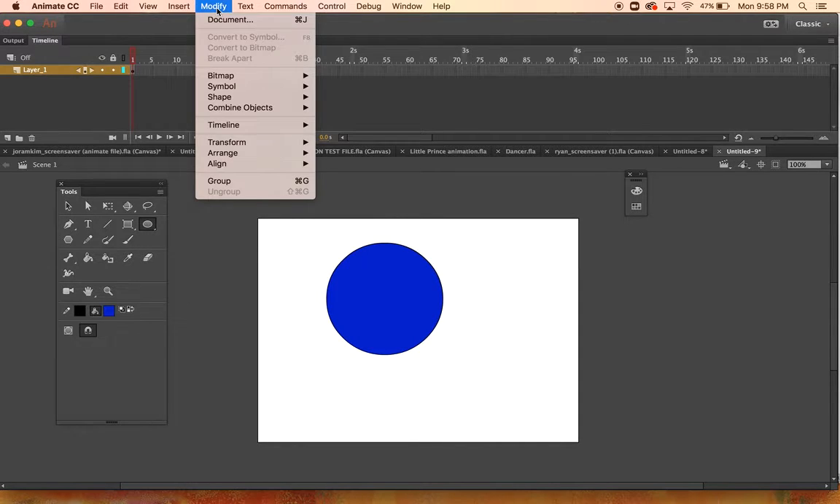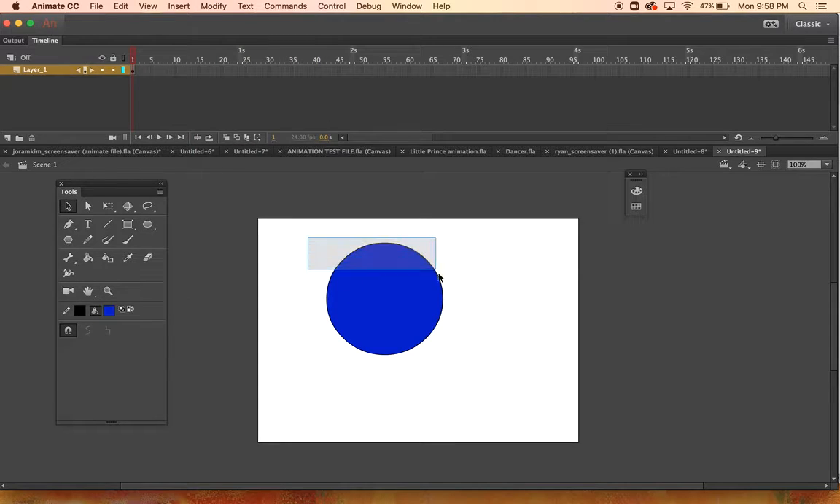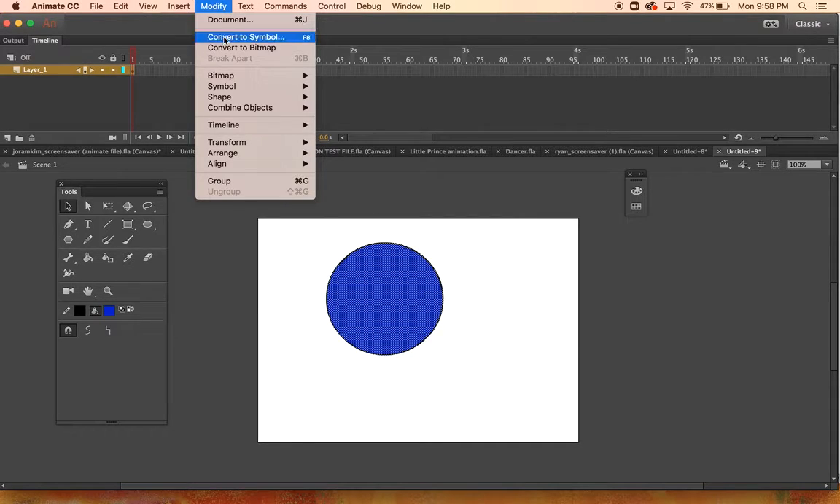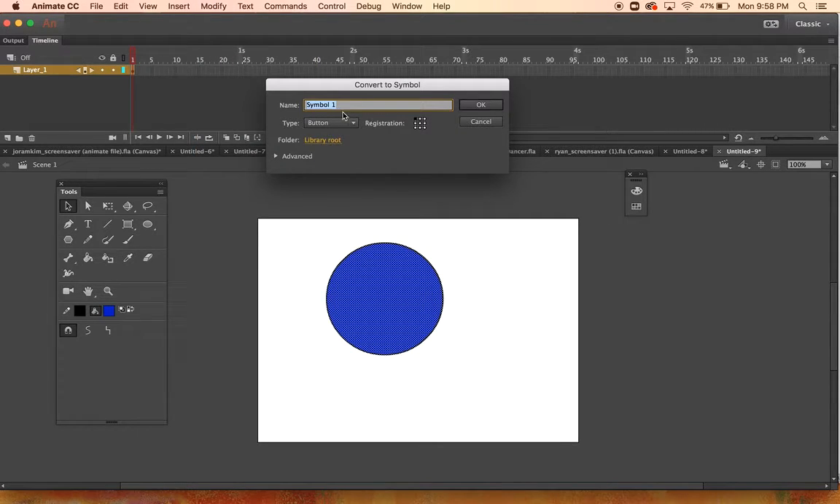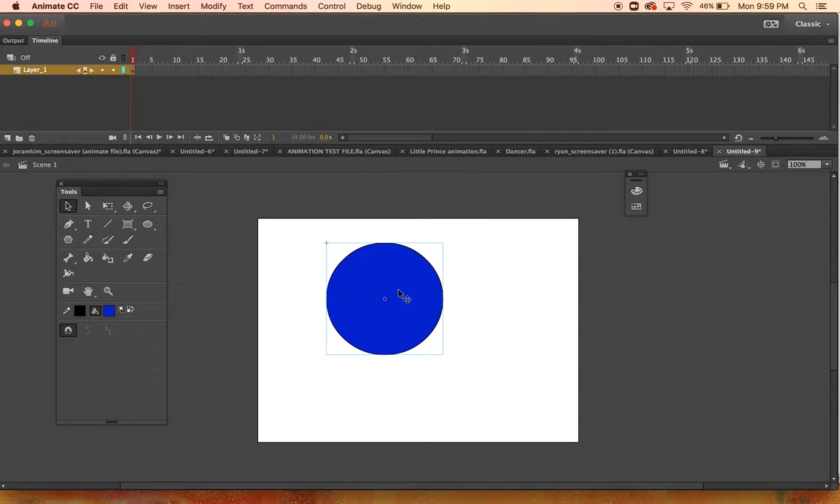What you first want to do is go to modify. Whoops, I'm sorry. You first want to select your button, right? And then go, whoops, let me do that again. Select your button, go to modify, and go to convert to symbol. When you go to convert to symbol, you can name this button whatever you would like to remember whatever that button is, or keep it symbol 1. And you might have it right now on movie clip. So what you want to do is change it to button. When you change it to button, you're going to hit OK. And what it's going to do is nothing actually when you click OK.